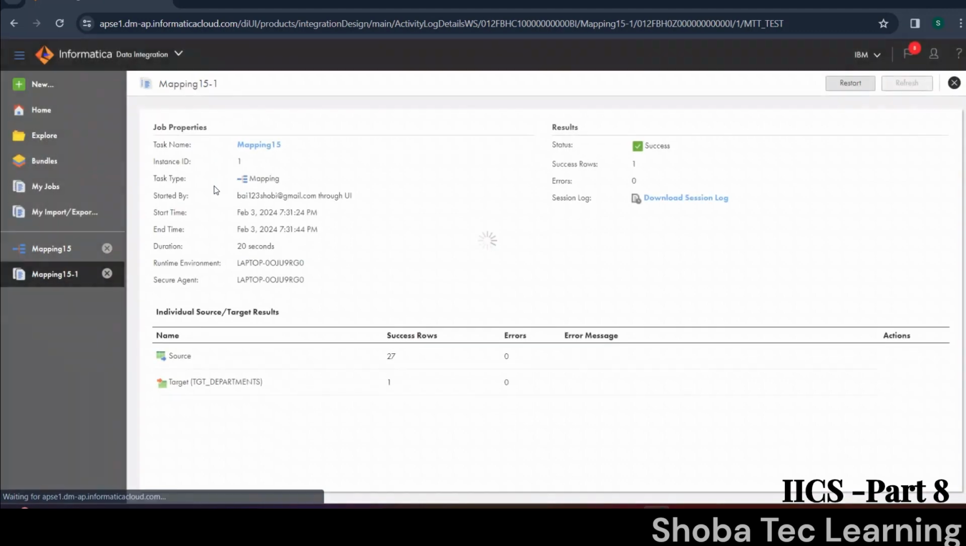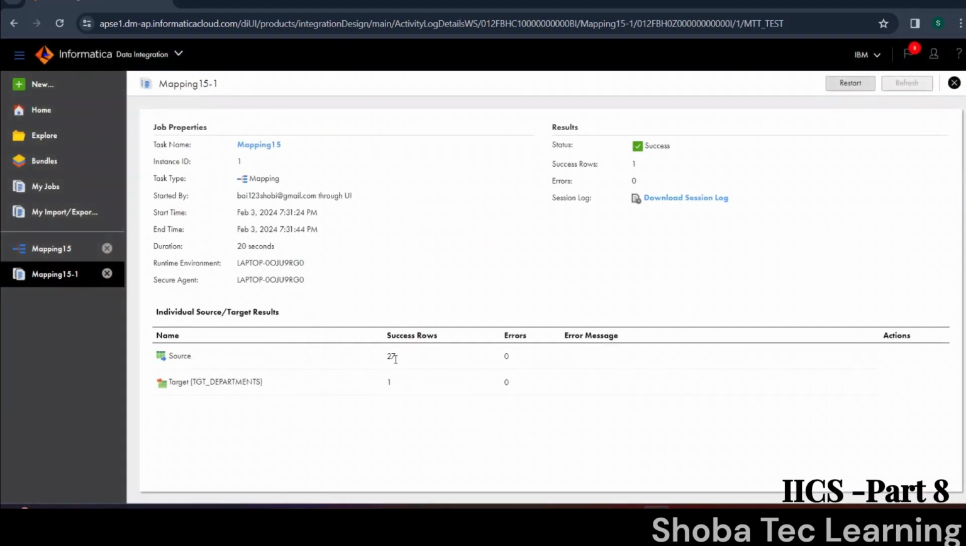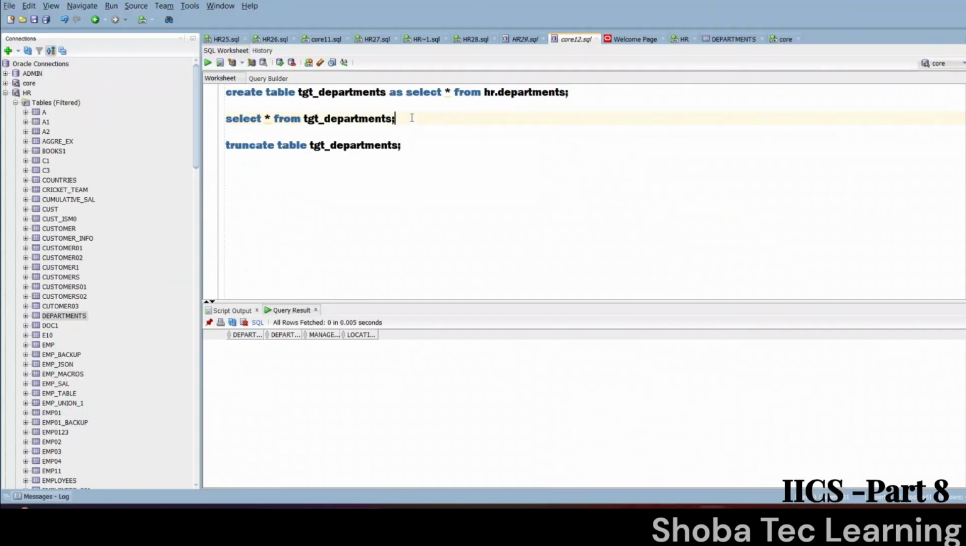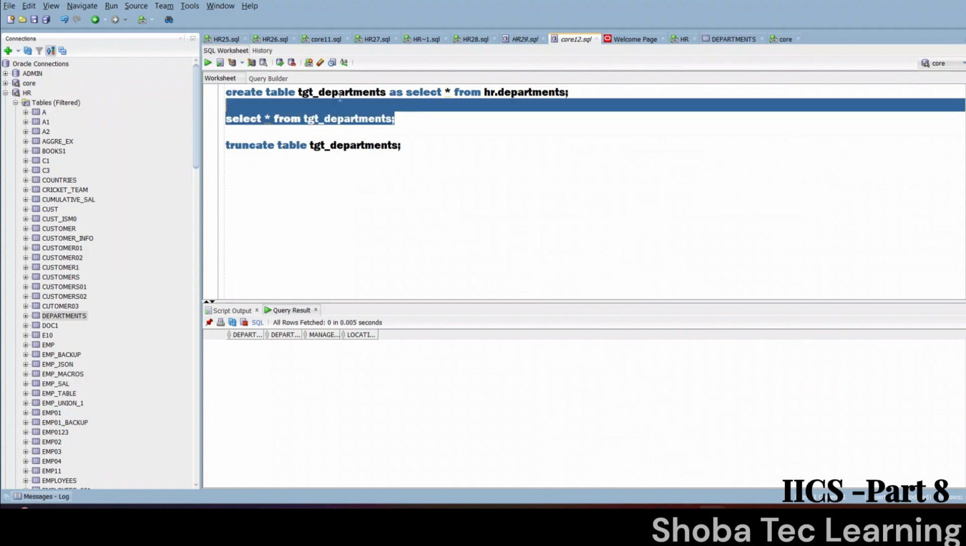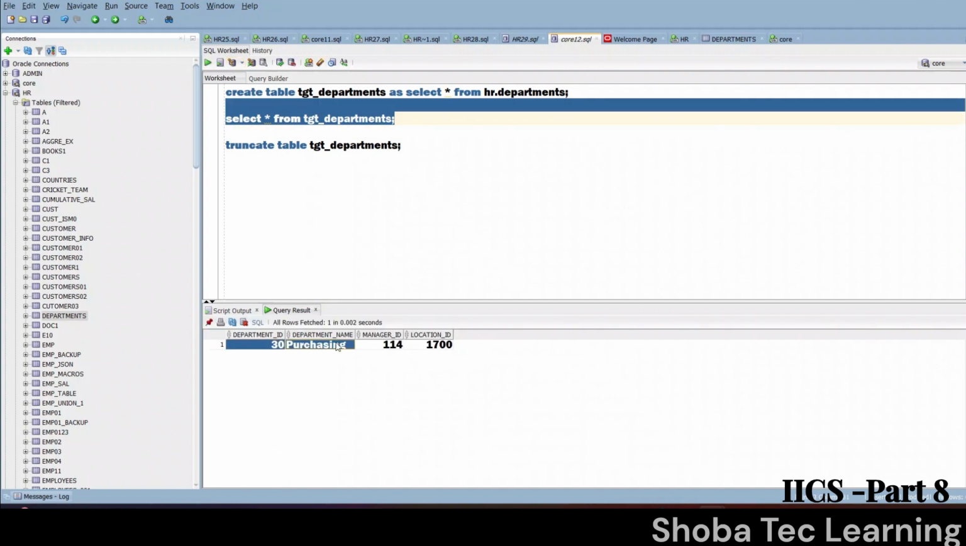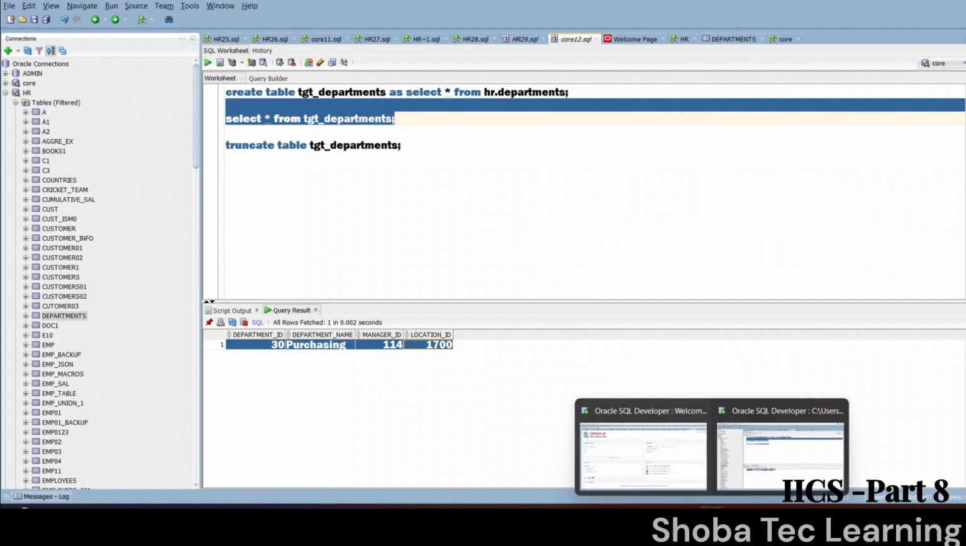Now see here, only one record is populated in the target, because there is only one record for department ID 30. We can also check with the help of Oracle SQL Developer. Before this, there was no record after the transformation and mapping. Now only one record is populated based on the condition we gave in the filter transformation. This is a simple condition.